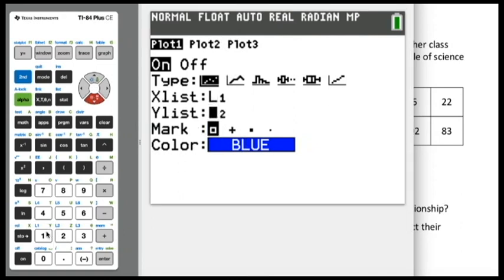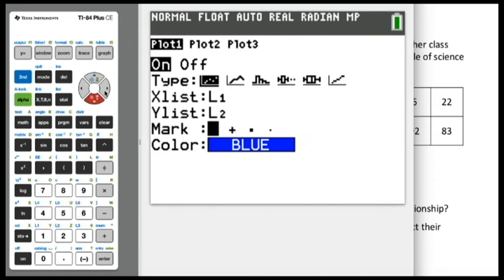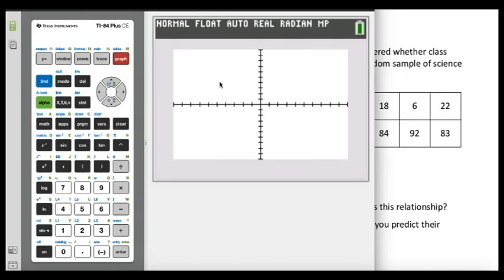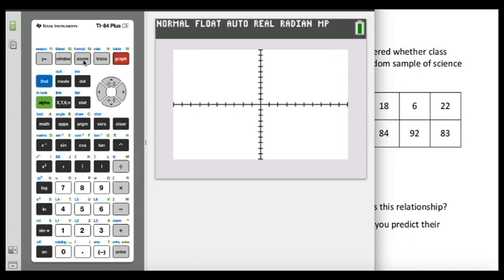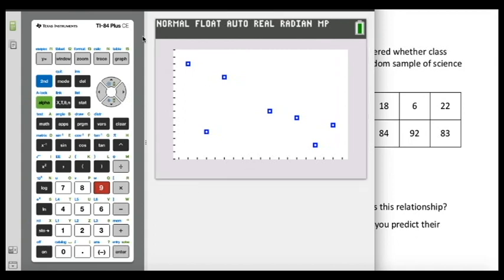You can enter the list by hitting the blue button and then, see down here, it has L1, L2, L3. You pick the lists you want. You can change the style to different styles. I just like the boxes. That's great. And color blue. Blue's a good color. Alright, so now I just press graph and I don't see anything. So what am I going to do? I'm going to press zoom and number 9 for zoom stat. And there's my scatter plot. Excellent.